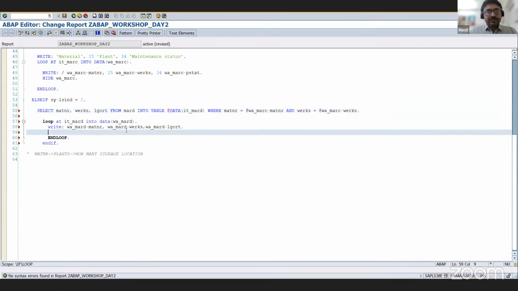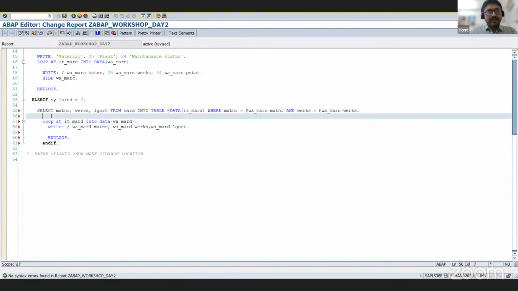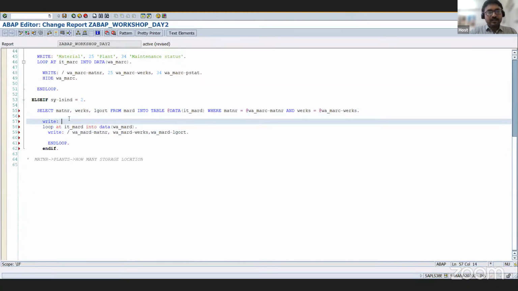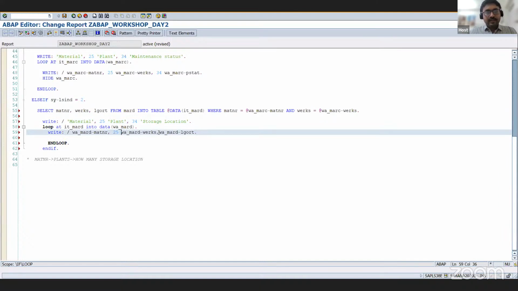Fine. So let's go and do this. We are just writing it over here. And again, we can do a little formatting so that it will be clearly understood: material, then plant, and then storage location. Fine. Just give the comma here. And again, you have to format. So I'm giving 25 spaces from the very left, then 34, and I think it's fine. Just give 25 here also and 34 here also.